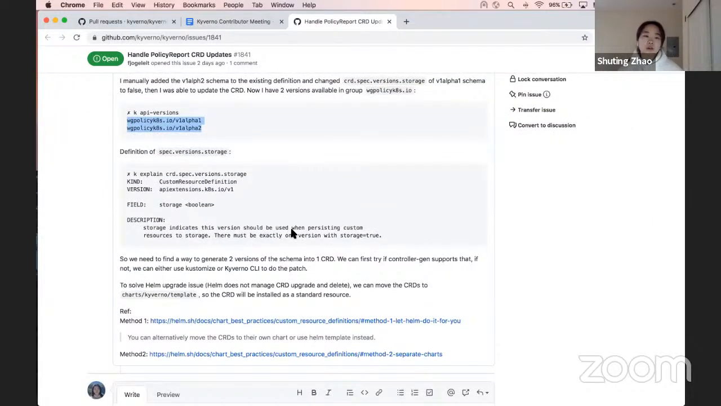But the next question is how do we update the CRD? We found that Helm doesn't support either the upgrade or the delete of the CRD itself. So while you upgrade Kyverno, we need to figure out a way to upgrade the CRD ourselves.